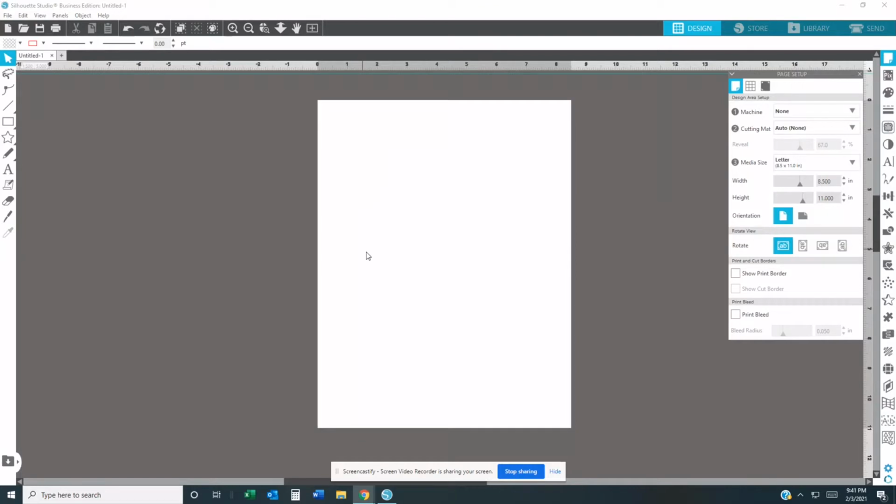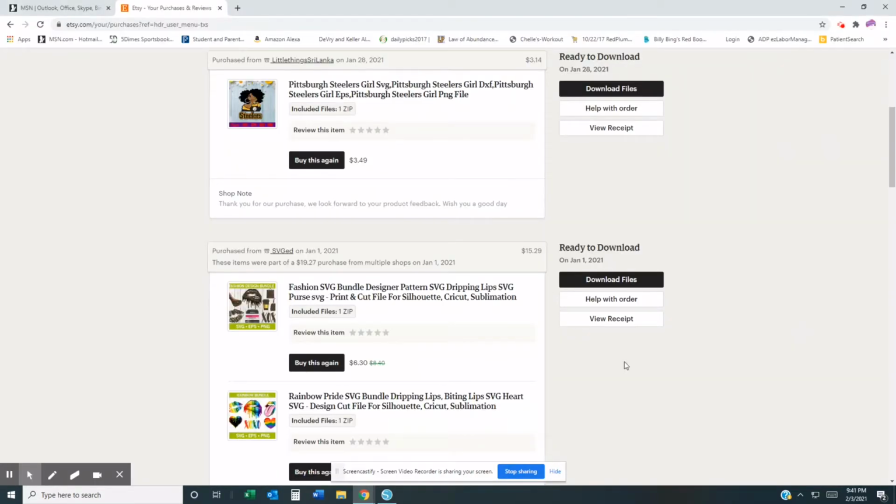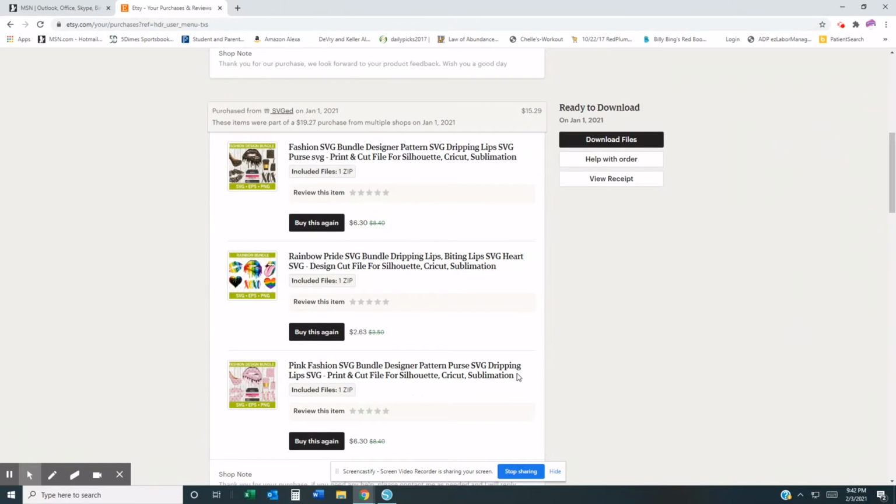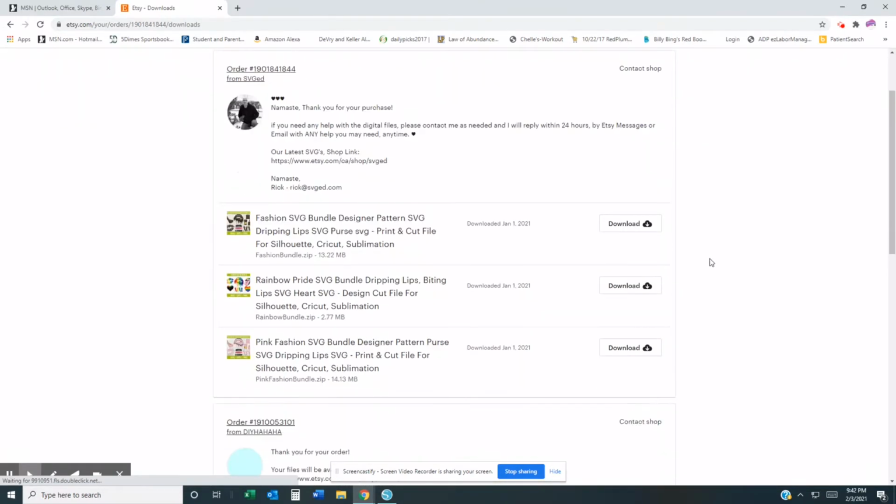Today I'm going to show you how to download a file you purchased from Etsy and move that file to Silhouette Studios. We're going to go to the internet and use these files right here that I purchased at the beginning of the year. We're just going to hit download. We are going to get the pink fashion SVG and download that one.